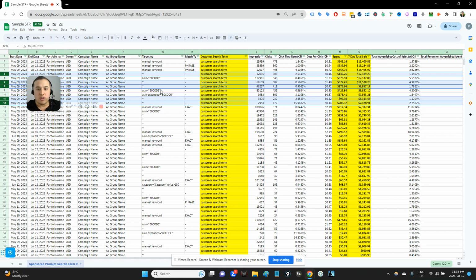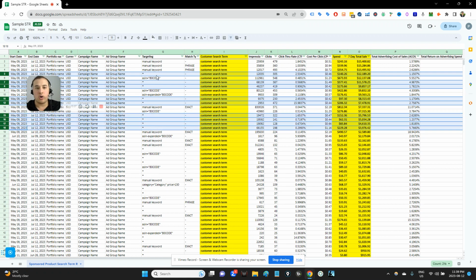But all of these, and this one, and this one, and this one, are all opportunities that show us, okay, the automatic campaign has really caught on to something that's been working really well for us. And so now we can take that theme, that keyword, that product targeting piece of targeting, and we can make it into its manual equivalent.